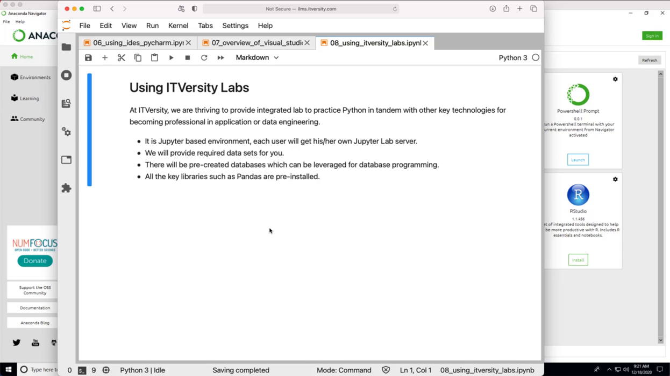With respect to support, we will not be able to provide support within the Jupyter based environment itself. The support will be either via Slack or some other forums so that our staff can actually help you in troubleshooting and fixing your issues. Also, all the key libraries such as pandas are pre-installed.